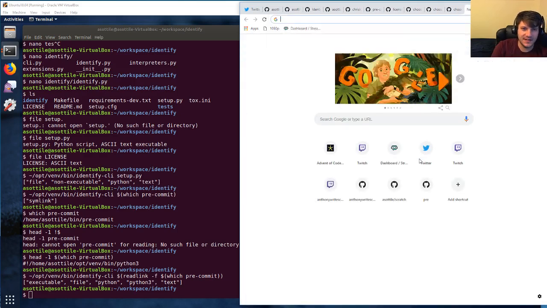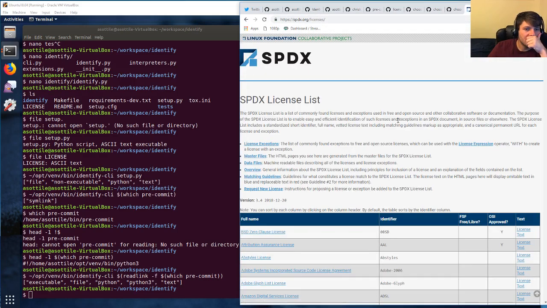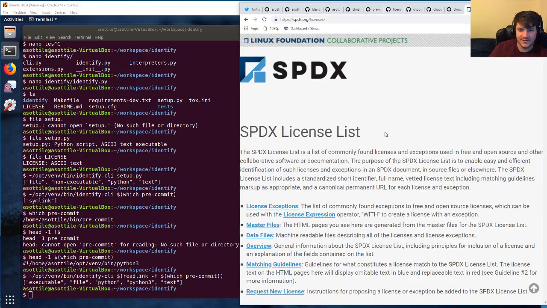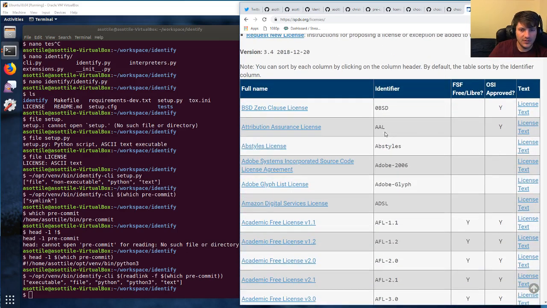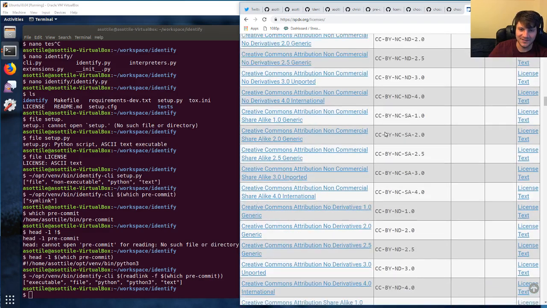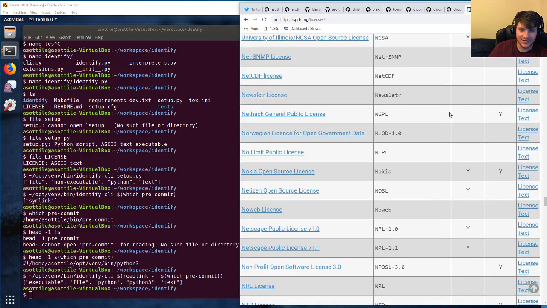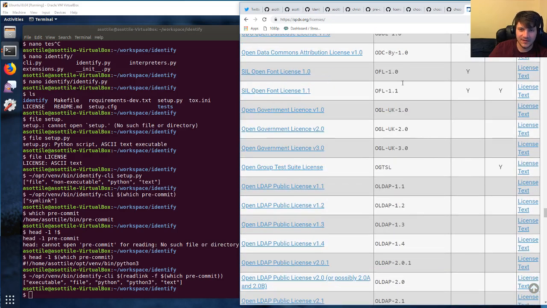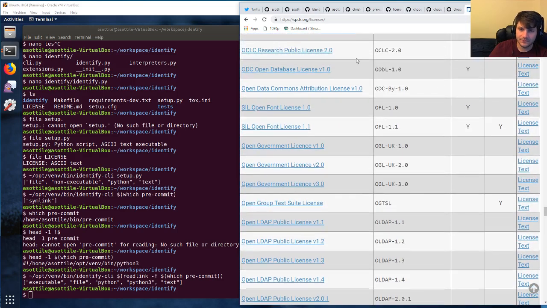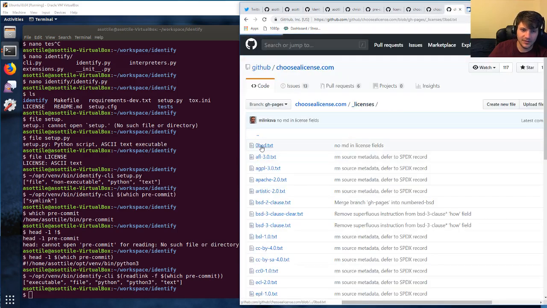SPDX ID. What is that? The SPDX license list is a list of commonly found licenses and exceptions used in free and open source and other software. Okay. Oh, there's so many licenses. I think we'll start by just using the short list of licenses that Choose a License provides and go from there.